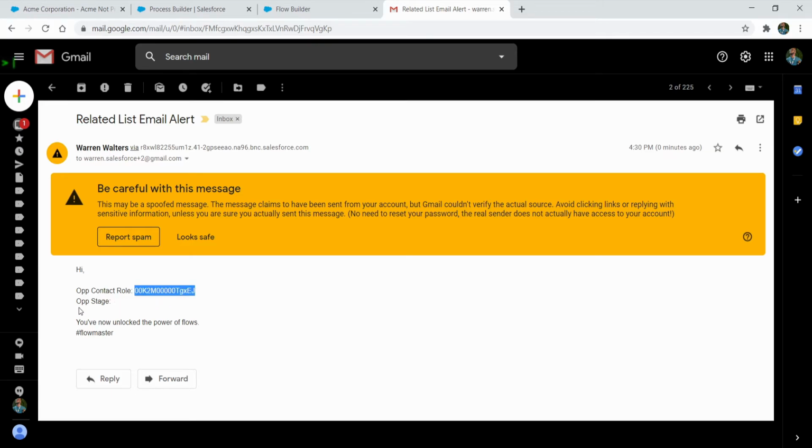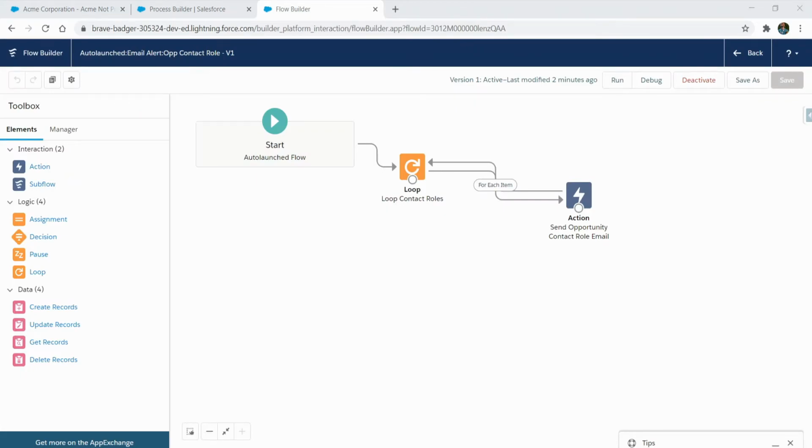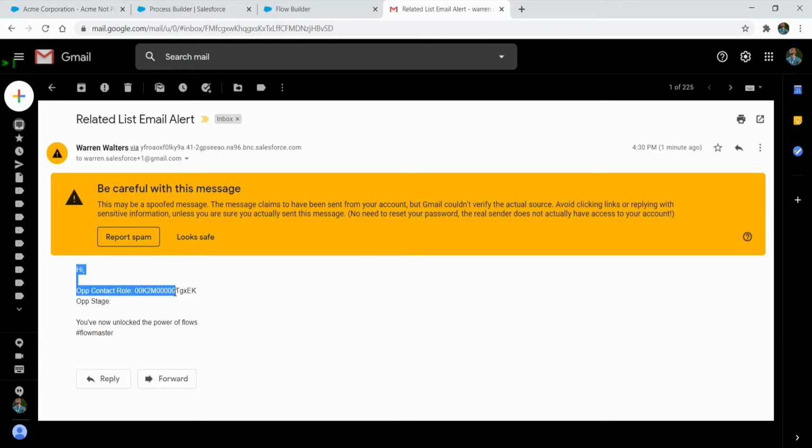All the values were not set properly. We got the contact role ID, but the stage didn't come through. And what's the point of using this if we can't use some of the related fields that we need to get the information from? Just pulling up the second email really quickly here.